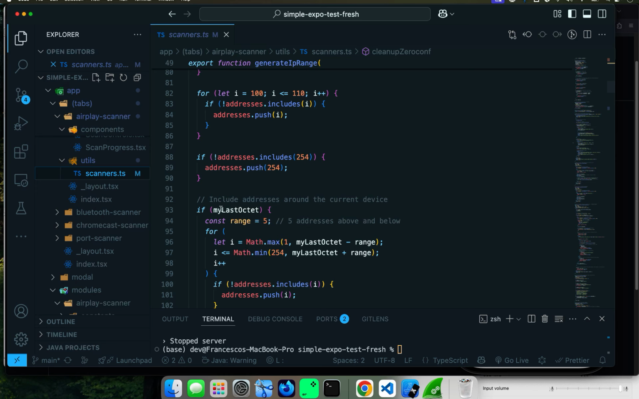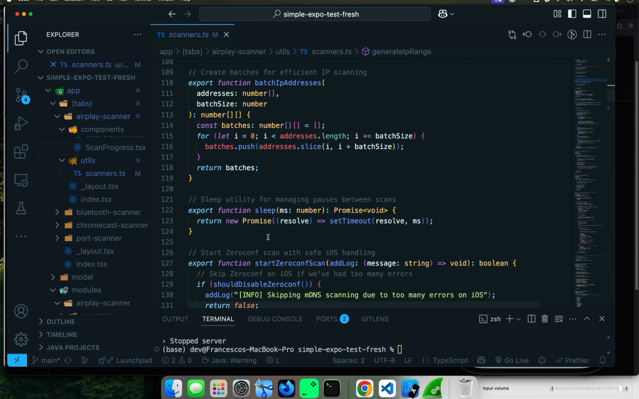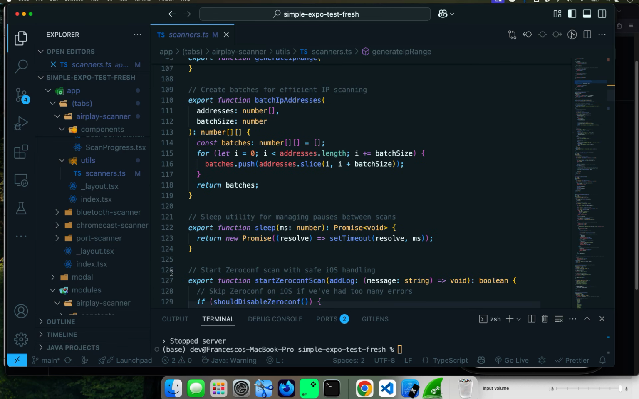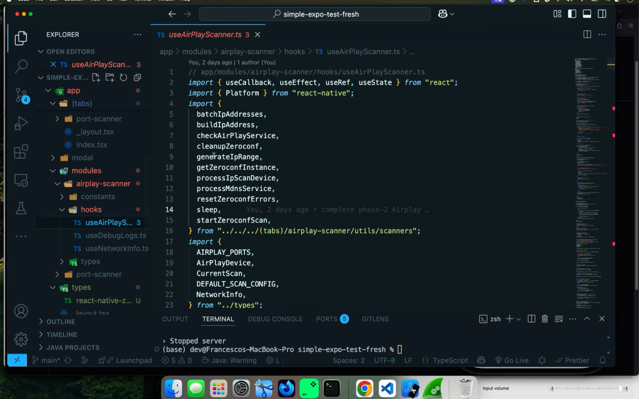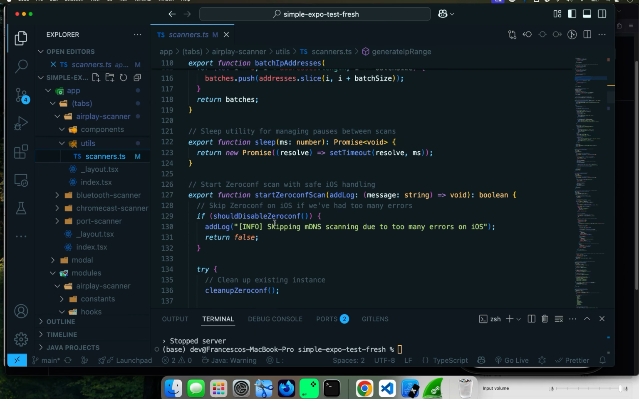It's going to include the addresses around the current device. For example, it's going to start at 123, so it's going to go 5 addresses above 123 and 5 addresses below, and that's going to be the range, and that's what's happening right here. Export function, batch IP address is this one right here. Batch IP address, and it keeps going. It starts Zeroconf.